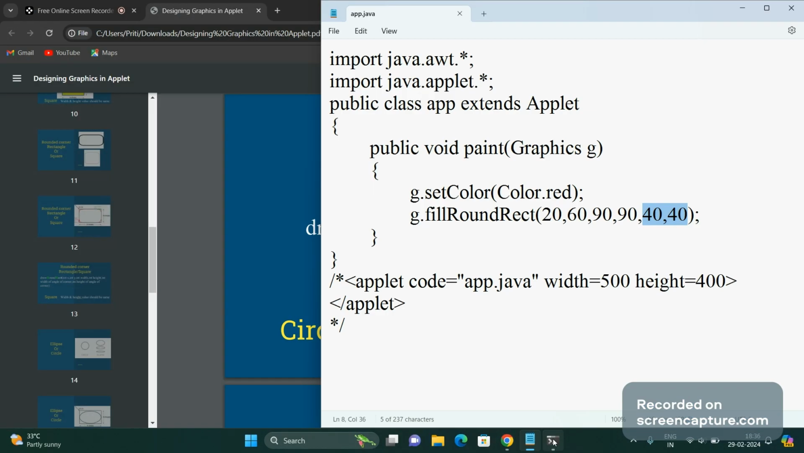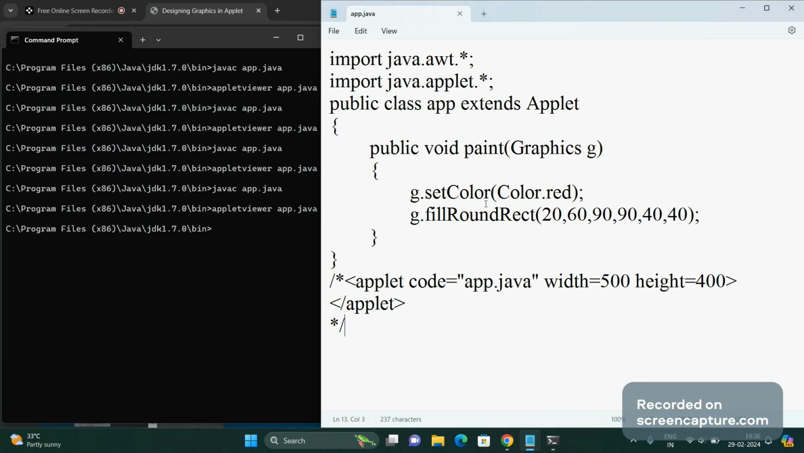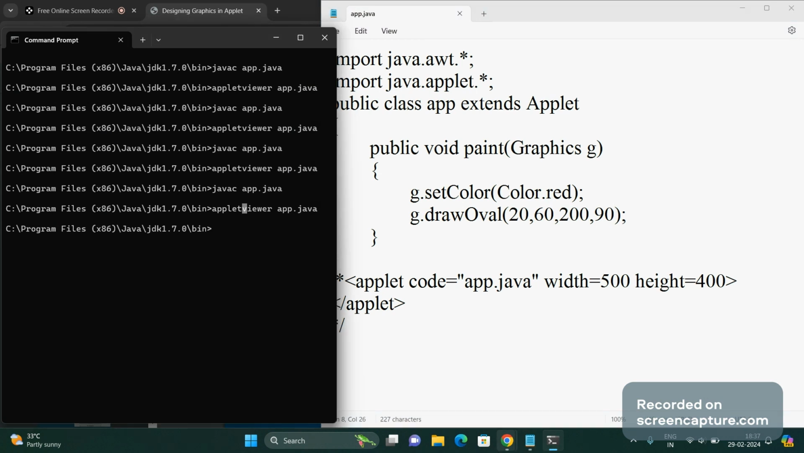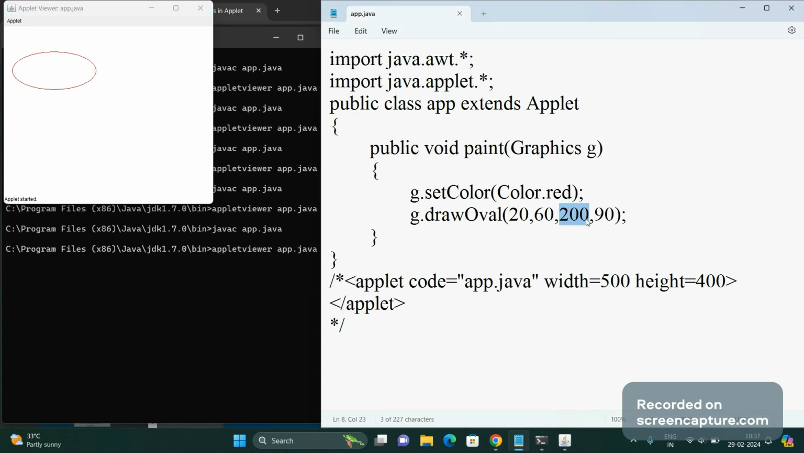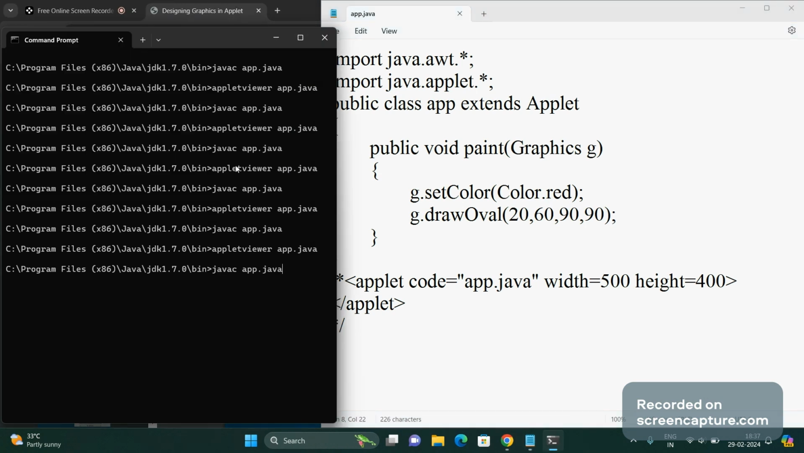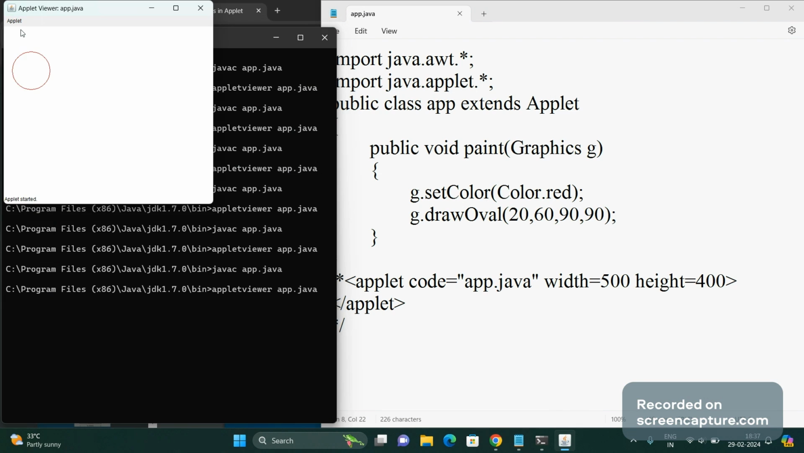So let's draw an ellipse. drawOval, x, y, width and height. Suppose I have given some values, the ellipse should appear. Let's check for that. It has become an ellipse. If I want the circle, then I have to give the width and height as the same parameter. Then check the code, the circle has appeared.